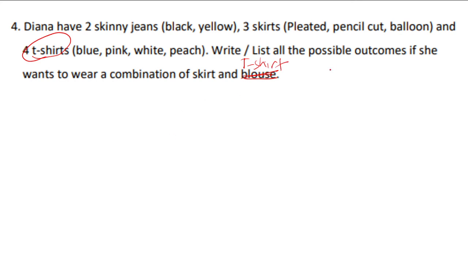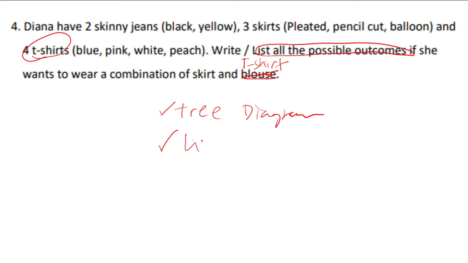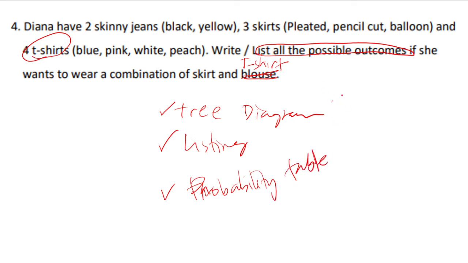Okay? So, ang probability na hinahanap na, ay list lang pala. List all the possible outcomes. Sa number 4, you have to list all the possible outcomes. You have 3 choices. Either gagamitan mo ng tree diagram, or pwede rin gamitan ng listing, or pwedeng gamitan ng probability table. So, mamili ka lang sa tatlo. Isa lang gagamitin mo dito. So, kung ililista mo lahat ng possible outcomes, mamili ka sa tatlong technique, either tree diagram, listing, or probability table. So, yun muna. Part 1 tayo.